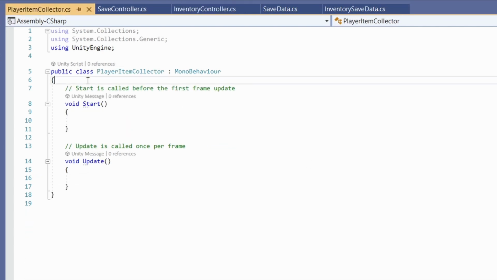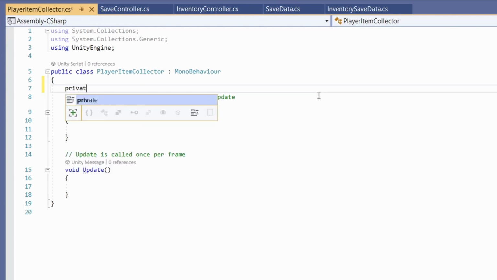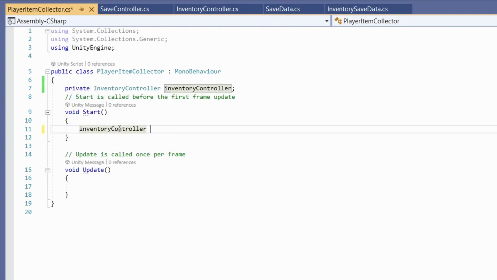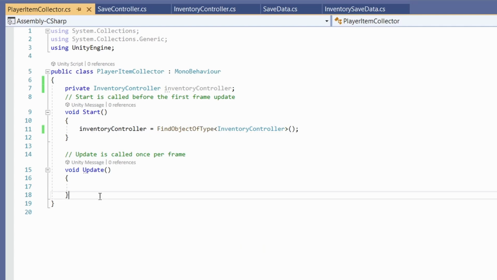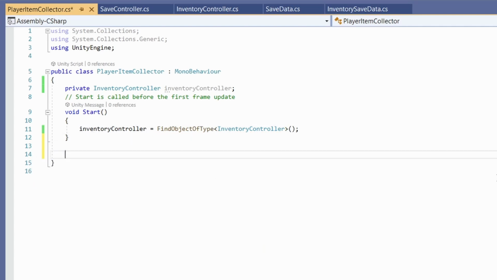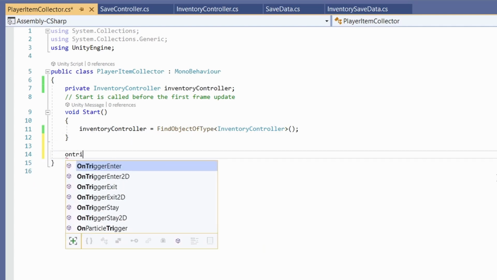But we made this InventoryController script. So in our PlayerItemCollector, I'm going to want a private InventoryController. In our Start, we'll find our InventoryController in the game by going InventoryController = FindObjectOfType<InventoryController>. Now, we're not going to need this Update function. But what we are going to want is an OnTriggerEnter2D.